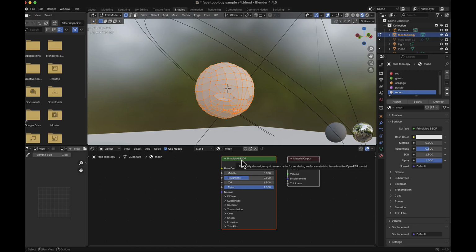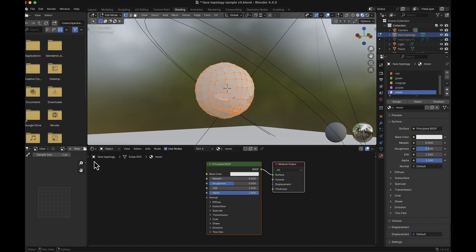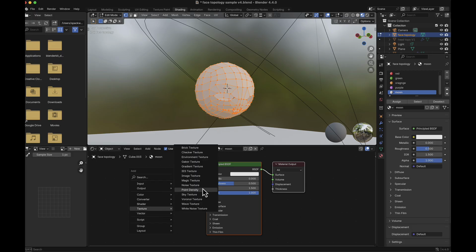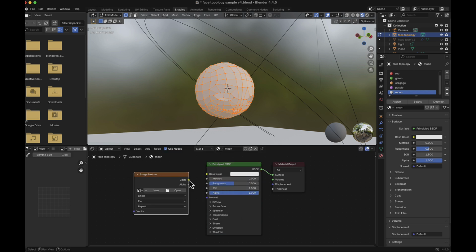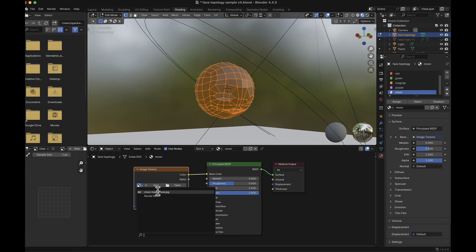Now in here we need to map in a texture. So this is our node editor, the material node, and we're going to use the same hotkey. I'm going to go Shift A, and we're going to add an image texture, and then we can connect the color to the base color, and select the moon map that we downloaded already. So there you have it. You have a moon face with an image of the moon mapped onto the surface.